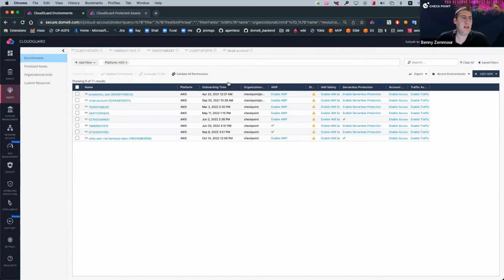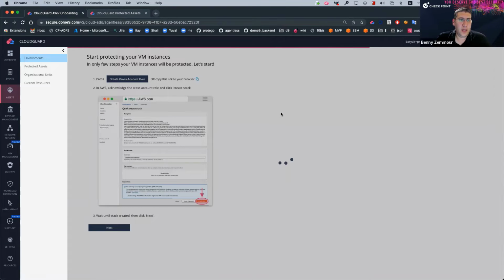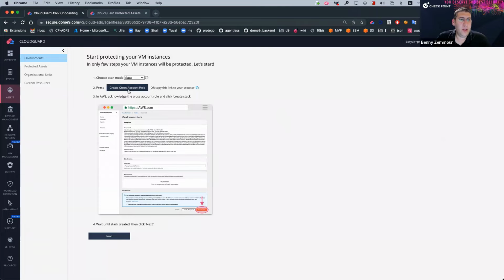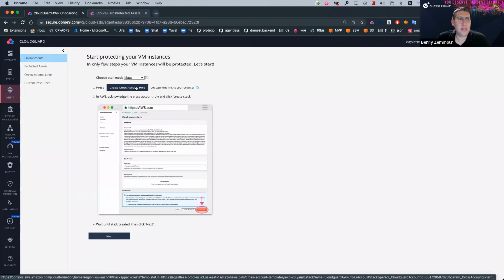In the portal, there is the list of the environments that we already protect. Every customer that has already connected their AWS account, once we enable the feature, gets a new column of AWP. What you need to do is just click on Enable AWP, and choose. As I said, currently we are only in the SaaS mode. In the future, you will also be able to choose here if you want in-account, but currently I focus on the SaaS mode. Then just press on Create cross account role.